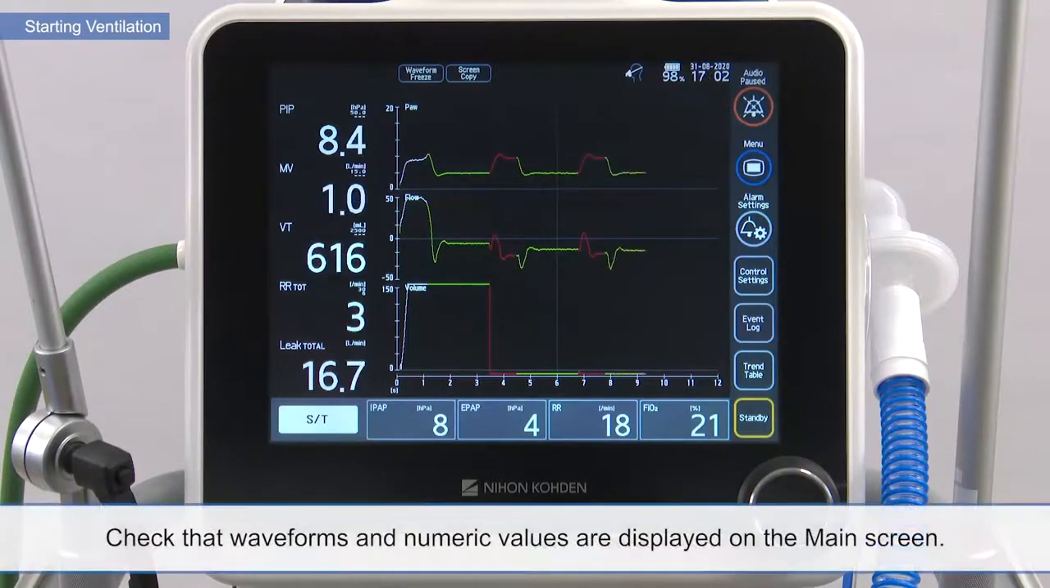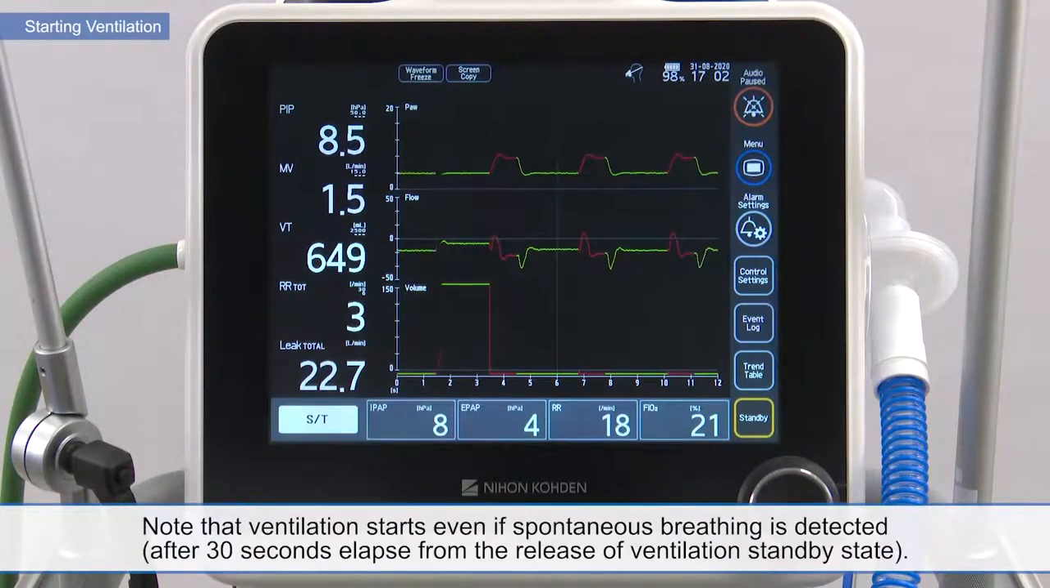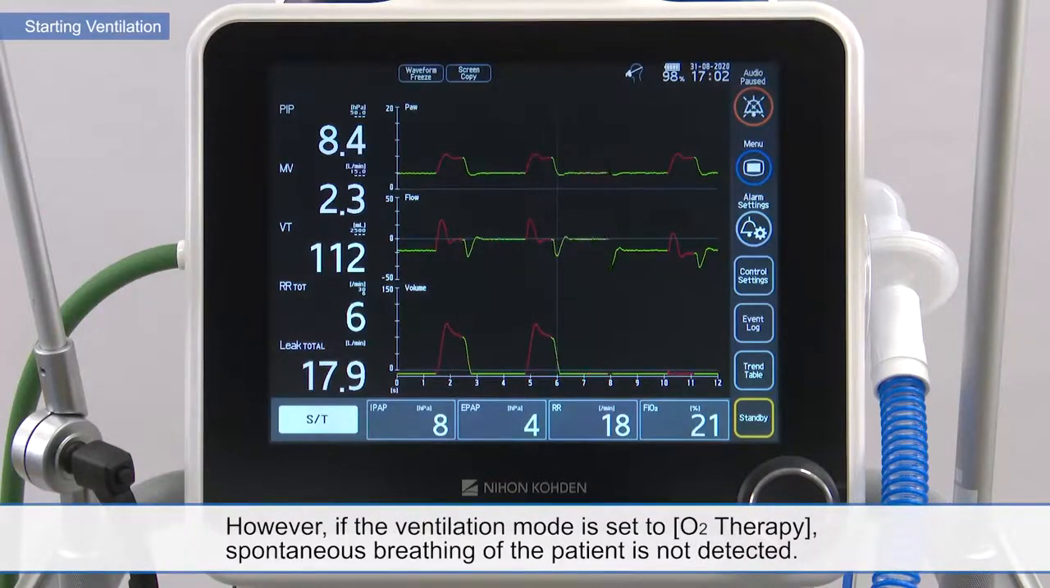Check that waveforms and numeric values are displayed on the main screen. Note that ventilation starts even if spontaneous breathing is detected. However, if the ventilation mode is set to O2 therapy, spontaneous breathing of the patient is not detected.